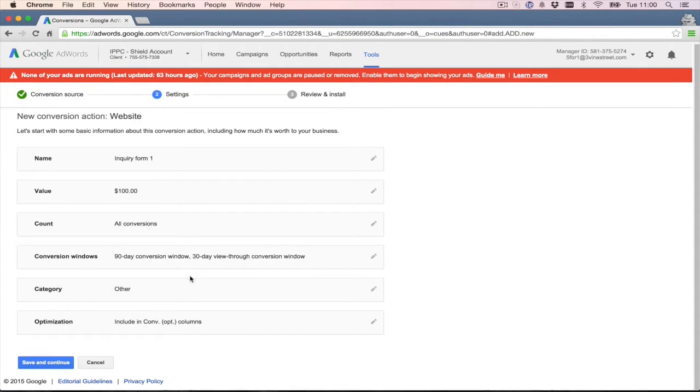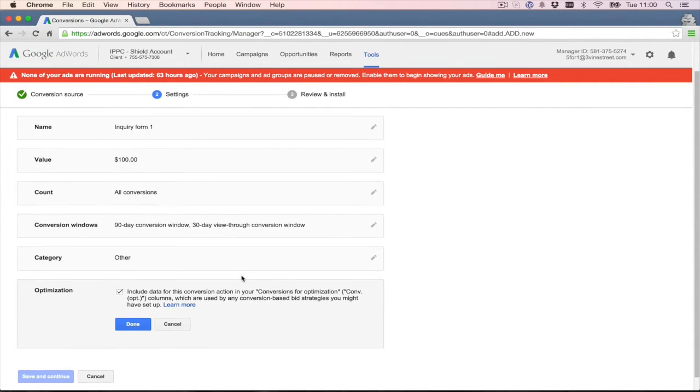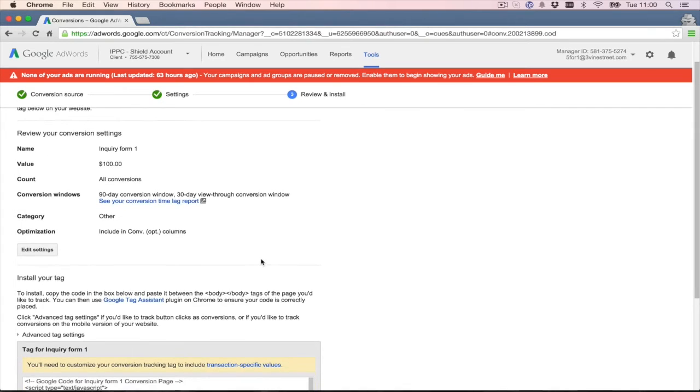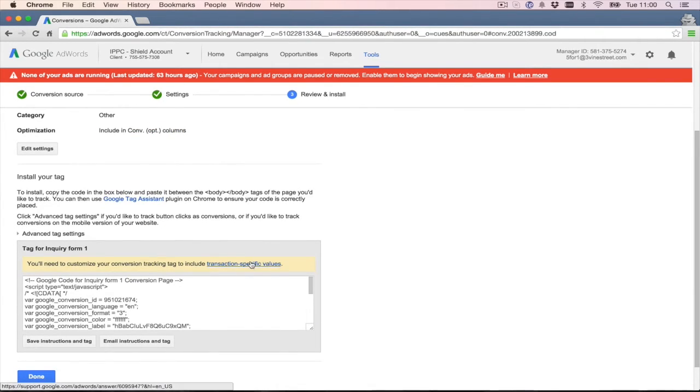Click done. I'm not worried about category. And in optimization, we're just going to leave this checked to include in our columns. Done. Right, I now hit save and continue, and that's given me everything I need. What you now need to do is follow the instructions here. Install your tag. So copy the code in the box below and paste it between the body tags, so the HTML tags of the page you want to track. Remember, this is the thank you page for the form. It's always the thank you, never the form itself, always the thank you page.